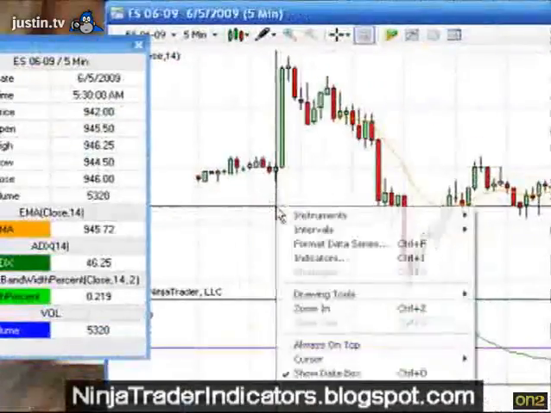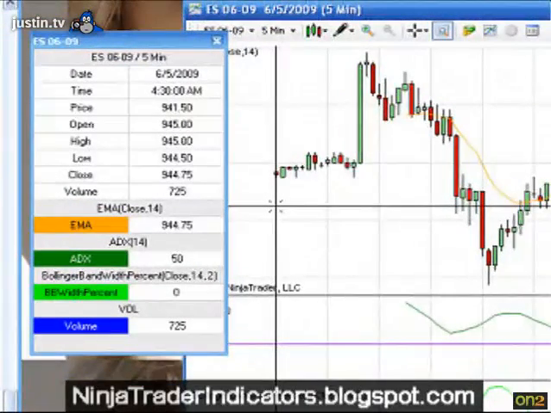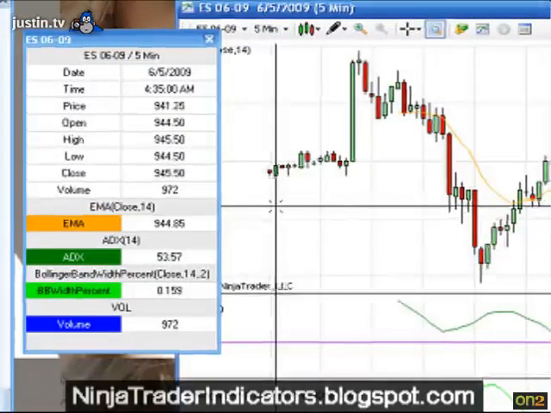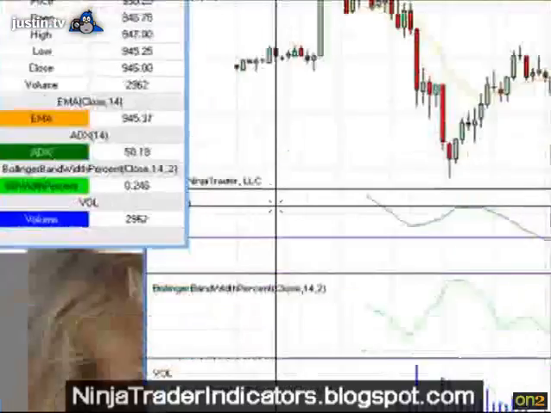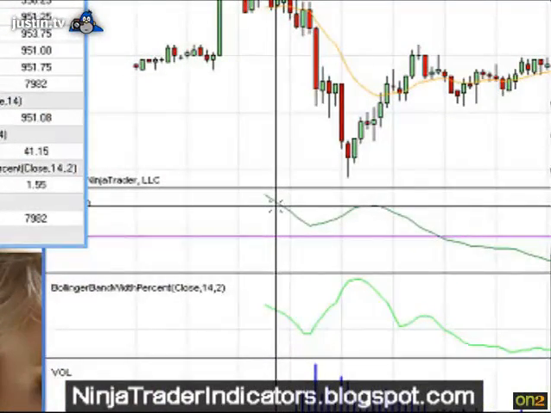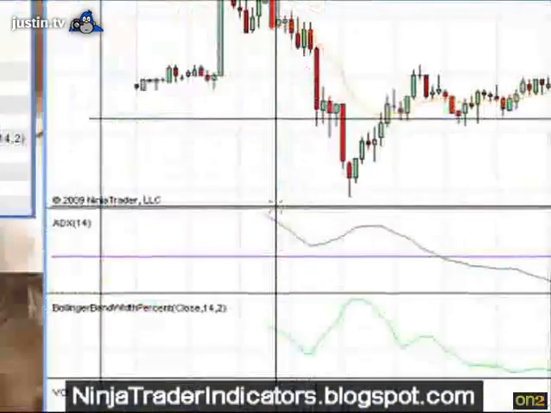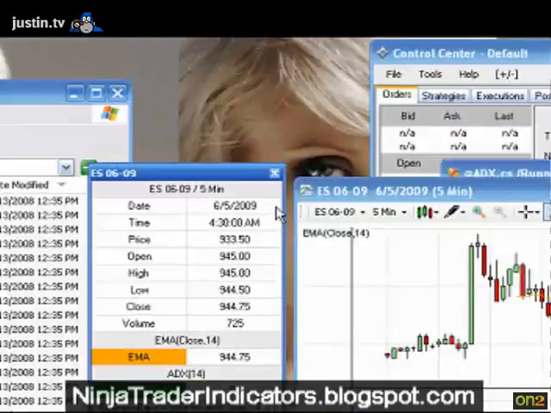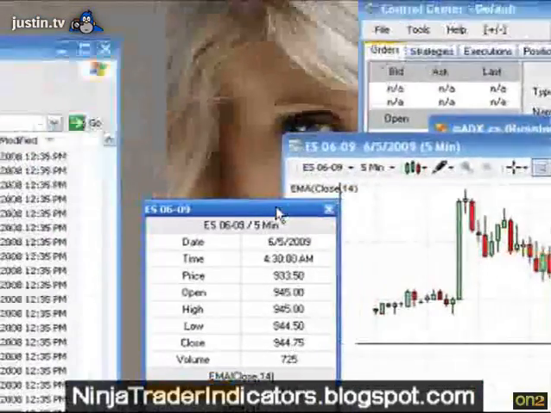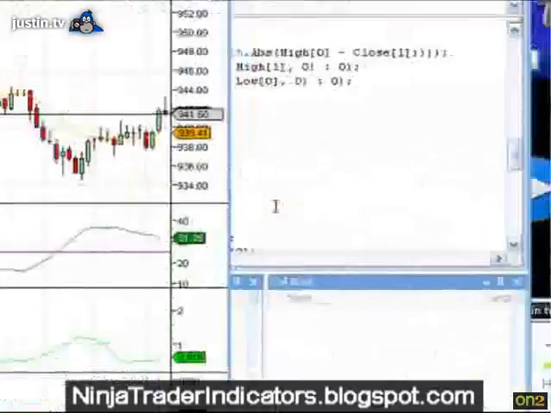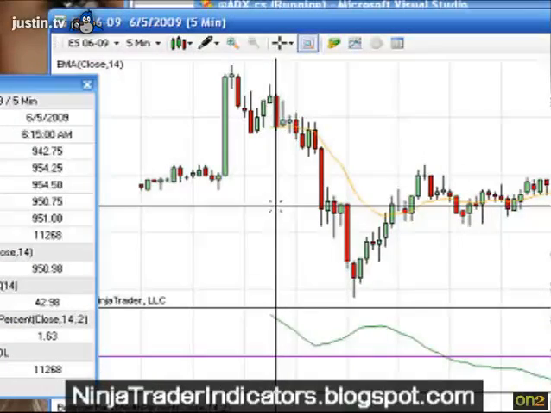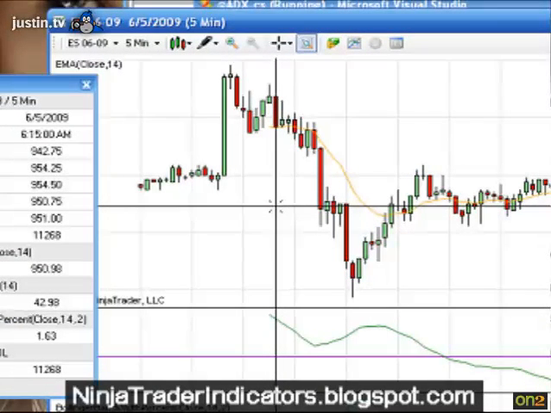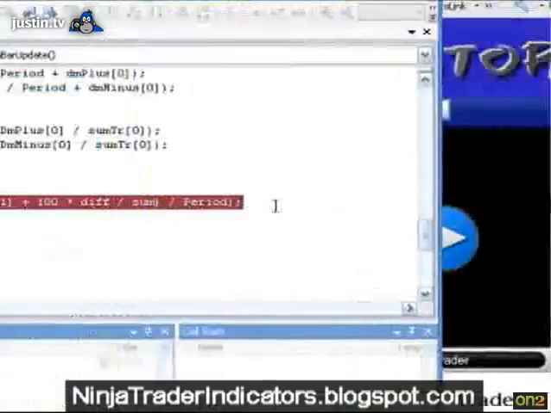Running ADX. Our ADX for the first bar was 50. The next one was 53.5, then 56. You can't even see the ADX, it doesn't even kick in until the period. I think, what are our settings here? It's a 14 period, so it really doesn't kick in until the 14th bar. Same goes for the EMA, which is a 14 bar period. Okay, but just for the sake of this, let's go to the 15th bar here, 42.98. Then it goes to 41.